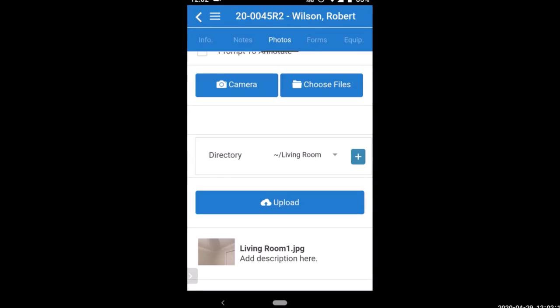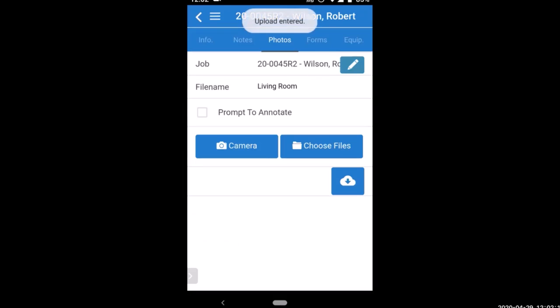So I'm going to go ahead and hit upload. And I'm going to wait for my banner across the top before doing any other commands on the phone. It's very important that we wait for the prompts to complete themselves before navigating to any other menu options, just to make sure that the data is being transferred successfully to the web application.